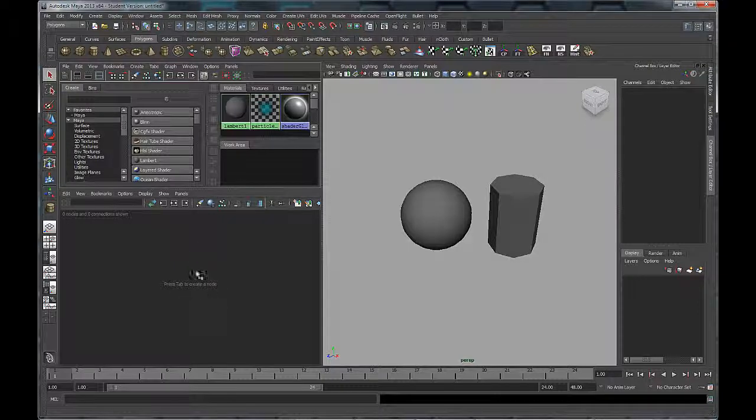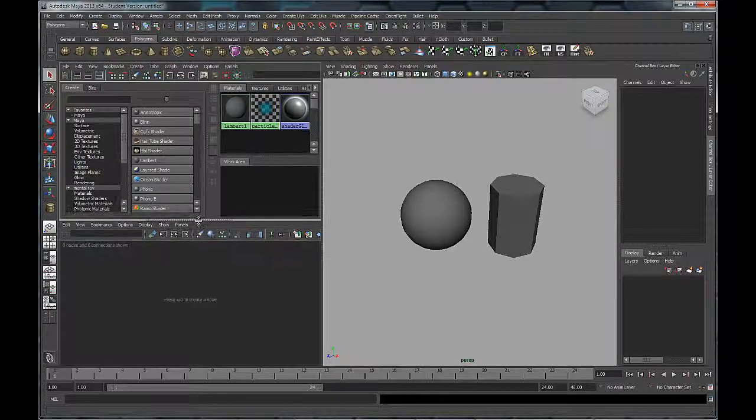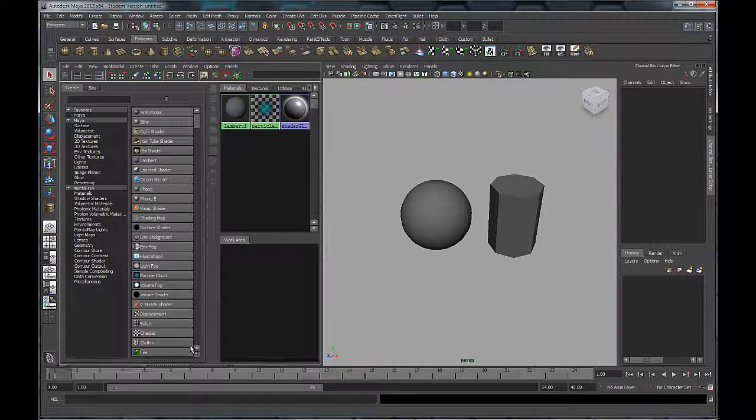This panel is a slightly more updated version of this work area panel, which is part of the Hypershade. They serve similar functions, except that this node editor is a little bit more flexible and a little bit more user-friendly. So I'm just going to ignore that node editor for the time being. So let's take a look at the Hypershade. So this is my Hypershade just here.